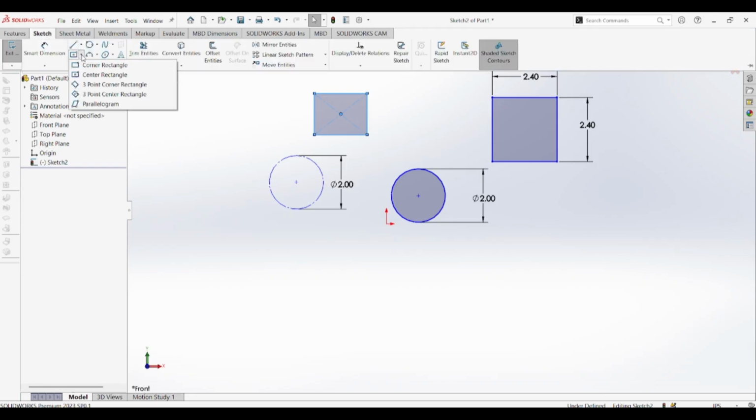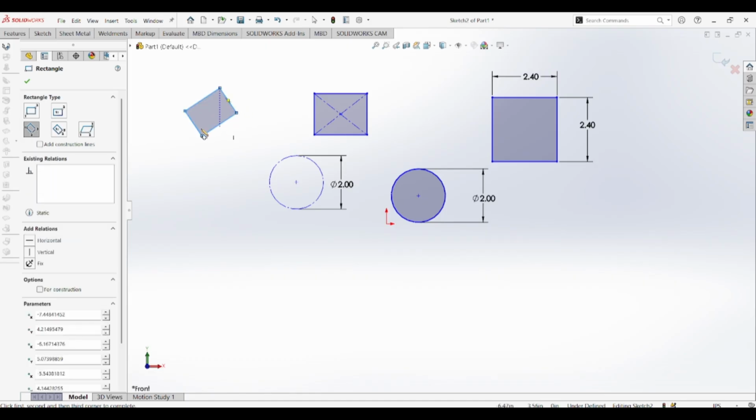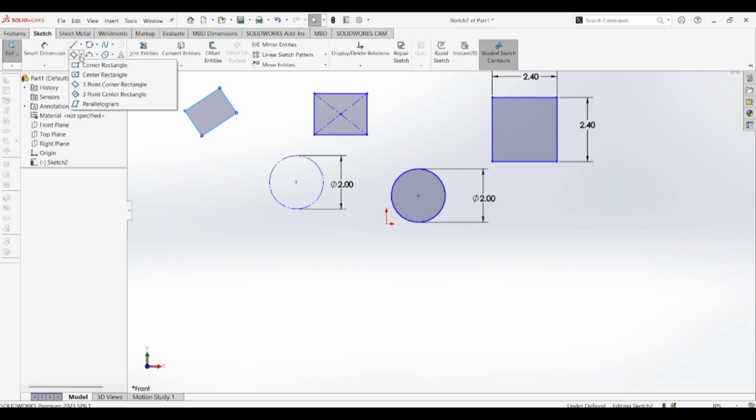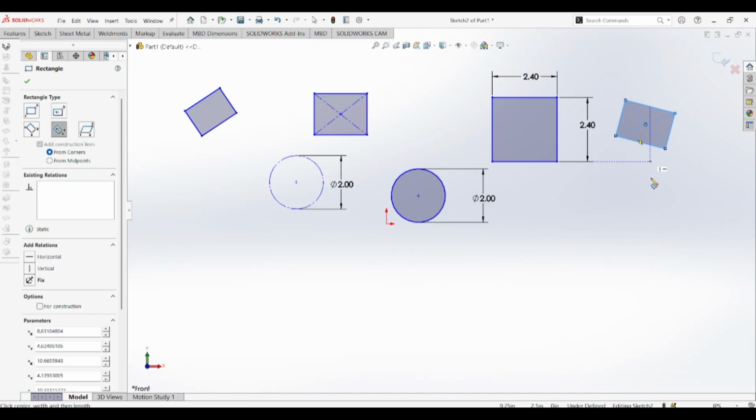Another tool here is the 3 point corner rectangle. This simply asks you to give any 3 points. This is my first point, this is my second point, and see, after I give the third point, a rectangle will be formed. Another thing under here is the 3 point center rectangle. The first point will be the center of the rectangle, the second point across any line of the rectangle, and the third point across any other line of the rectangle. And see, this type of rectangle is also formed.